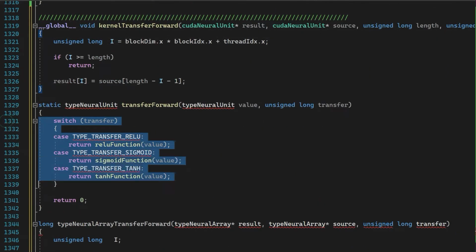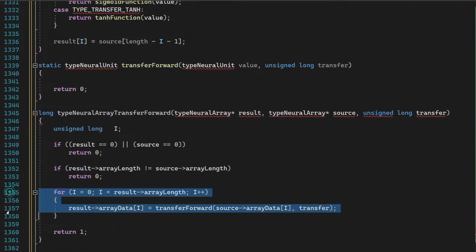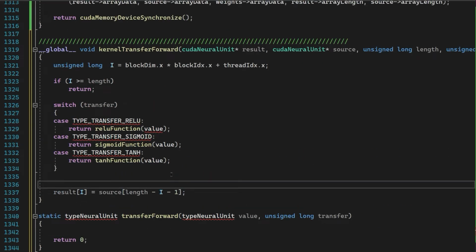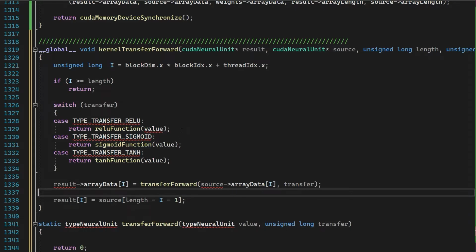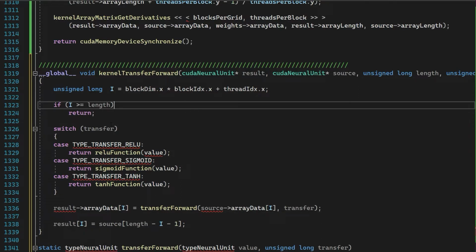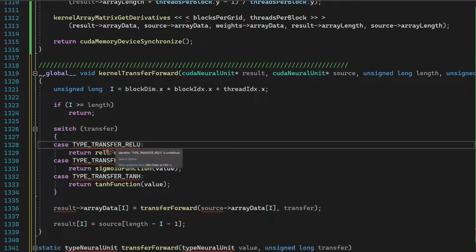Okay, now we need to copy all this and put it here. But there's a lot here that doesn't work. A lot that doesn't work. So copy this part and transfer it up here. Now let's start translating stuff. Okay, if i less than length, that doesn't require anything. Okay, now switch transfer. Case type no RELU, CUDA no RELU. Oh, this is gonna be problematic. This is gonna be a huge problem later, but we'll fix it.